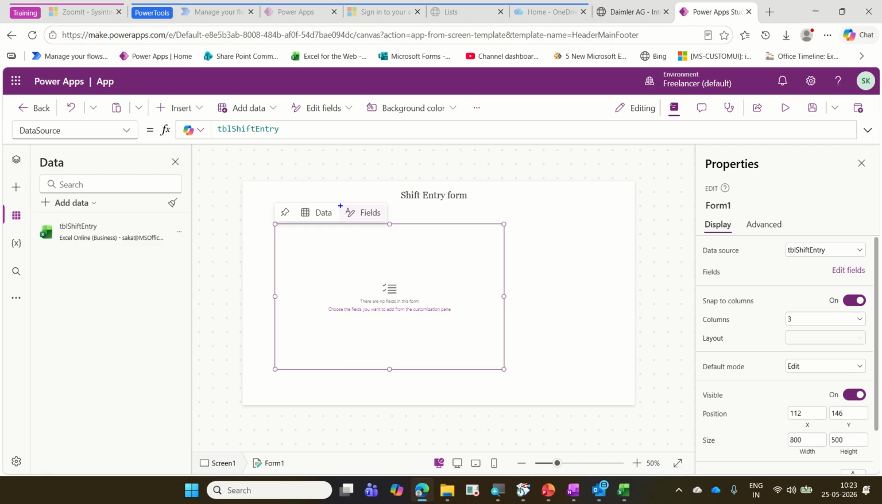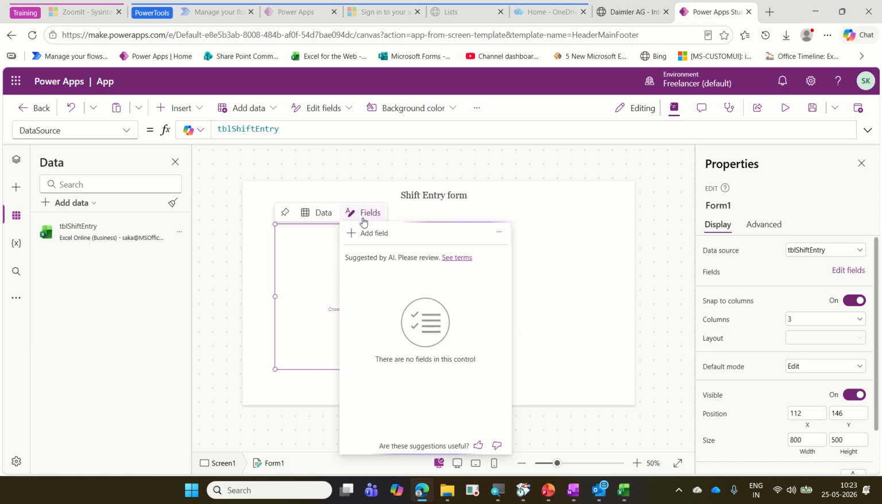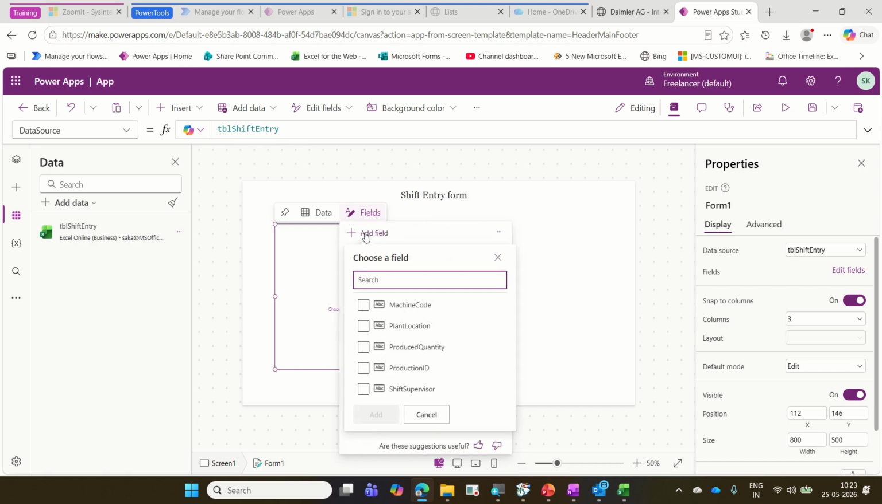Either you click on the fields or on the properties. In the properties, there is something called edit fields. Both are the same. The fields is displayed on the top. If the field is not displayed, go to the properties, edit fields. So let me click on that fields, and it will display all the field names. What are all the fields you want? Add field, edit field, add field.